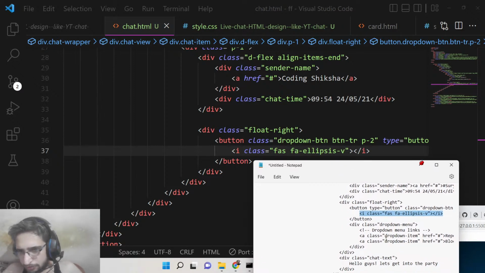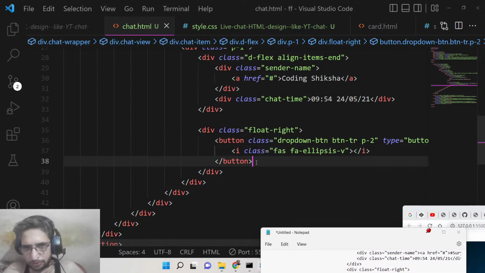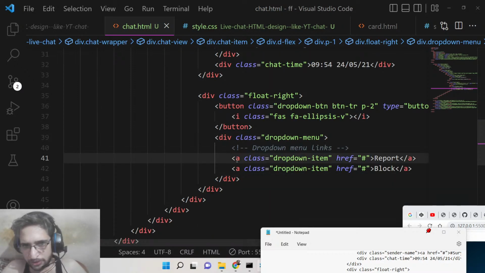Here we will show these two options of block and report after this button. You can see we have given this class dropdown menu. Each anchor tag has a class of dropdown item, report and block. That's it.